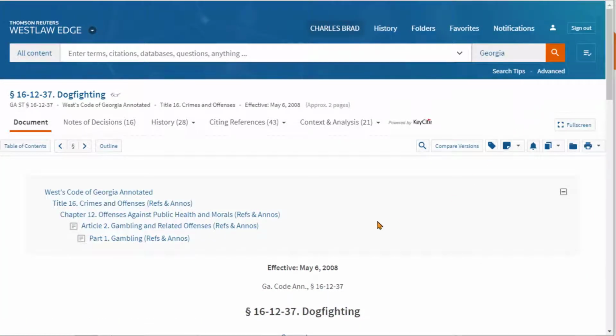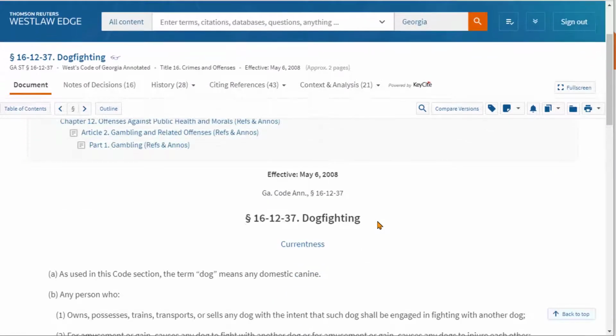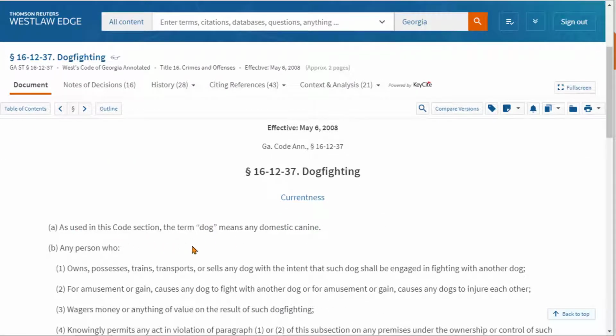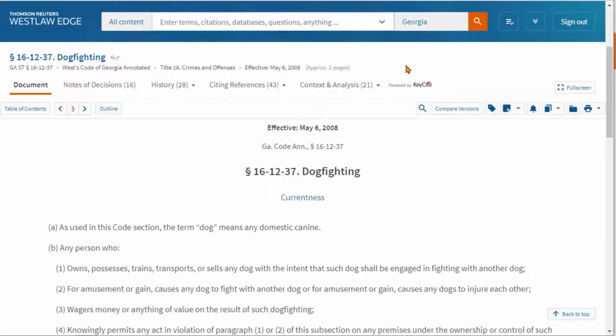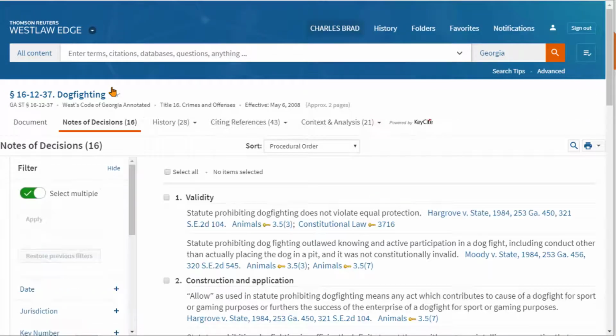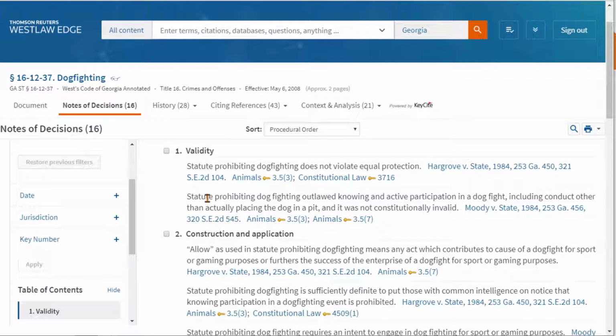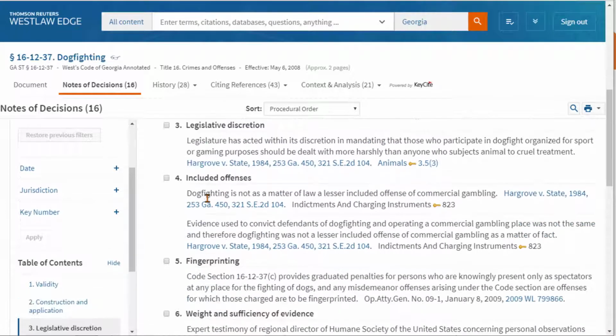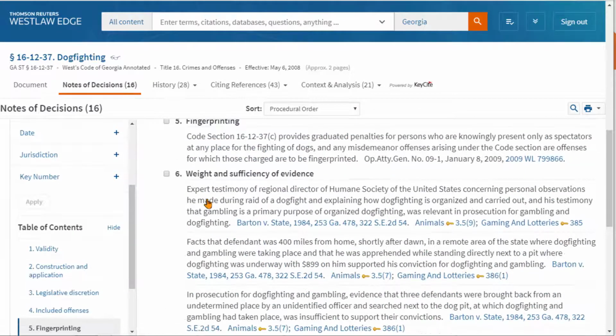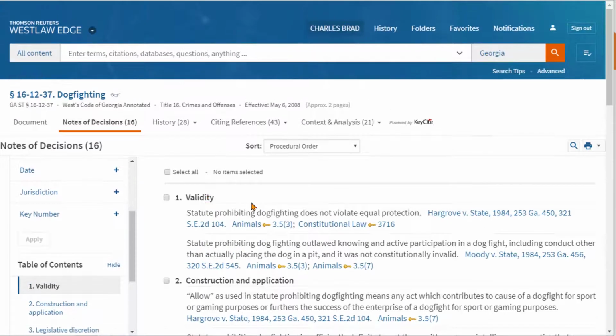So you'll be able to see what an annotated statute looks like. So notice that the language is exactly the same. As used in this section, the term dog means domestic canine. But the difference is, see the notes of decisions here? This means the editors at Westlaw have chosen the 16 cases that interpret this statute. So if you're looking for some help on what this statute means, how it applies, how it doesn't apply, you can go to Westlaw or Lexis. That's why you pay the big bucks for it.